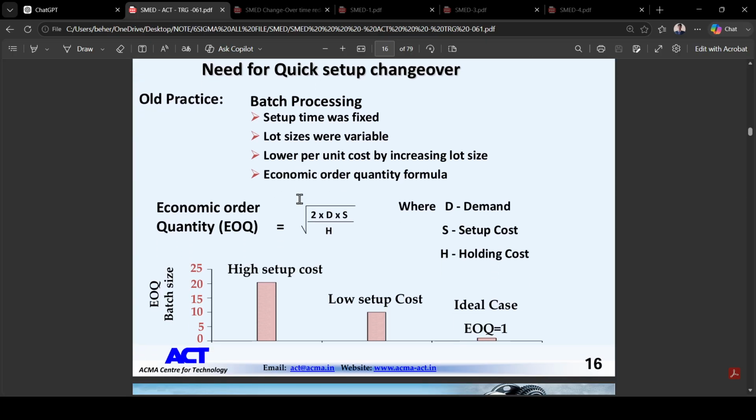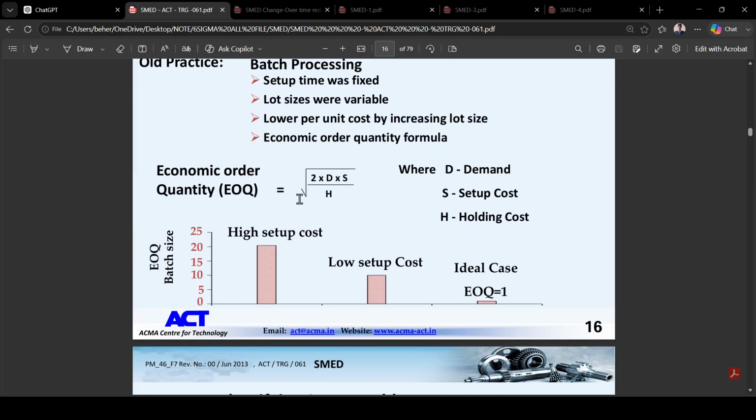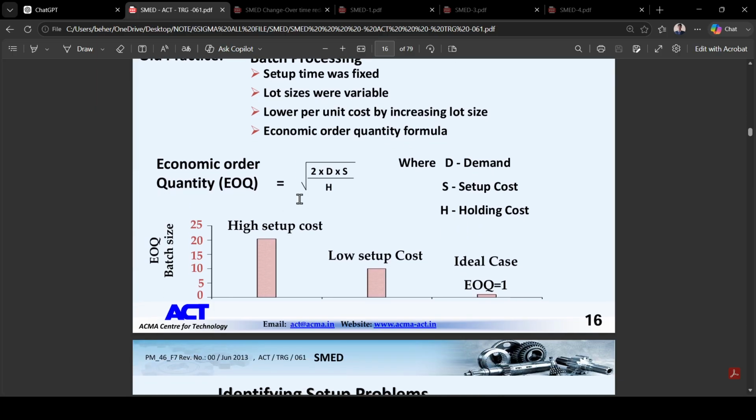Needs for quick changeovers. Old practice was batch processing: setup time was fixed, lot sizes were variable, and unit cost was lowered by increasing lot size. Economic order quantity, EOQ, formula: square root of 2 times D times S divided by H, where D is the demand, S is the setup cost, and H is the holding cost. EOQ assumes high setup cost; low setup cost is the ideal case.